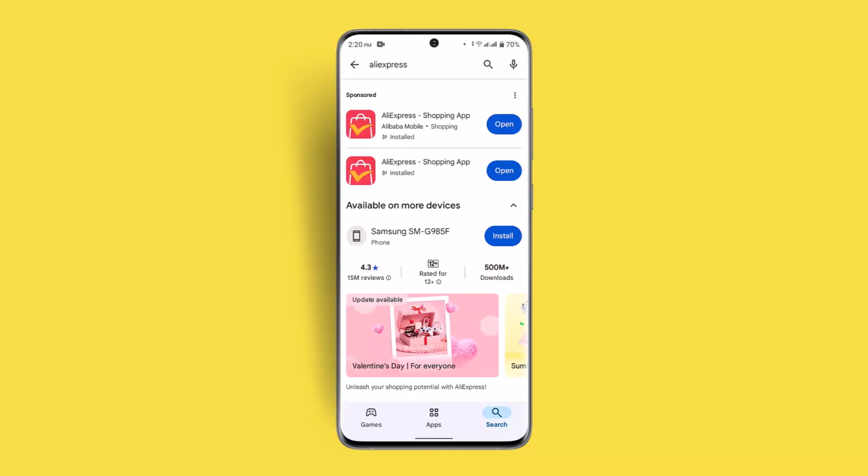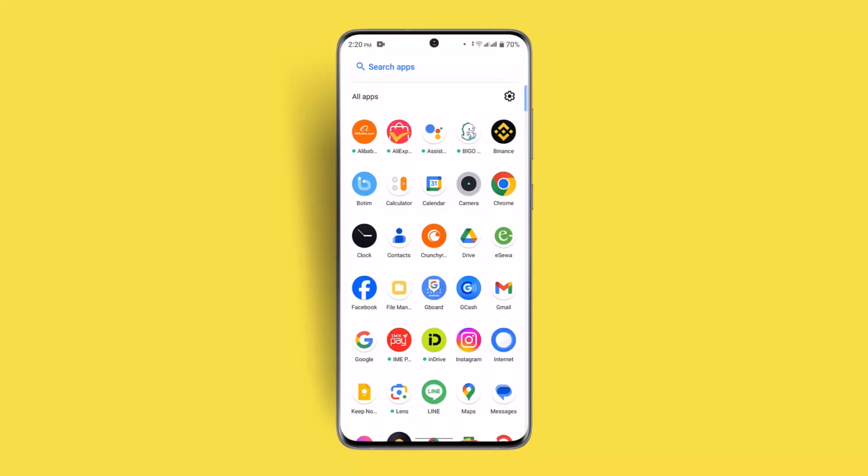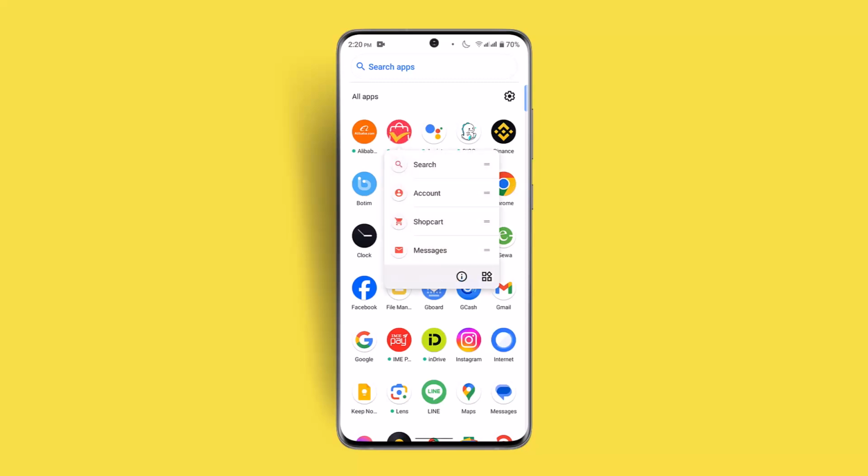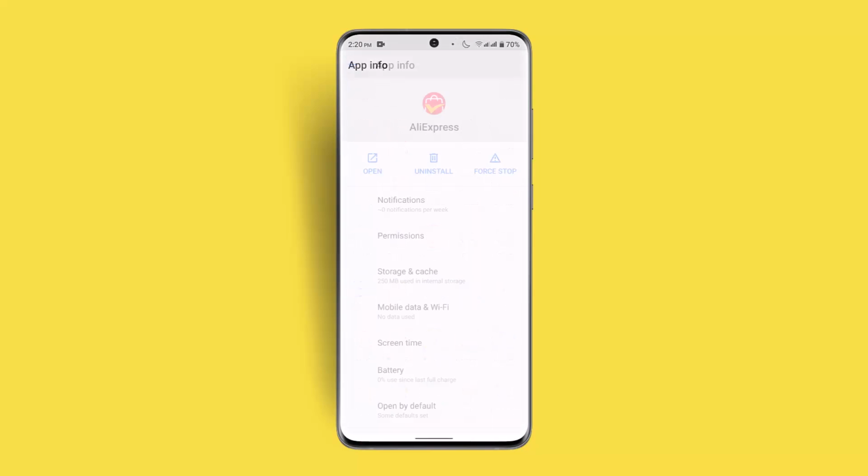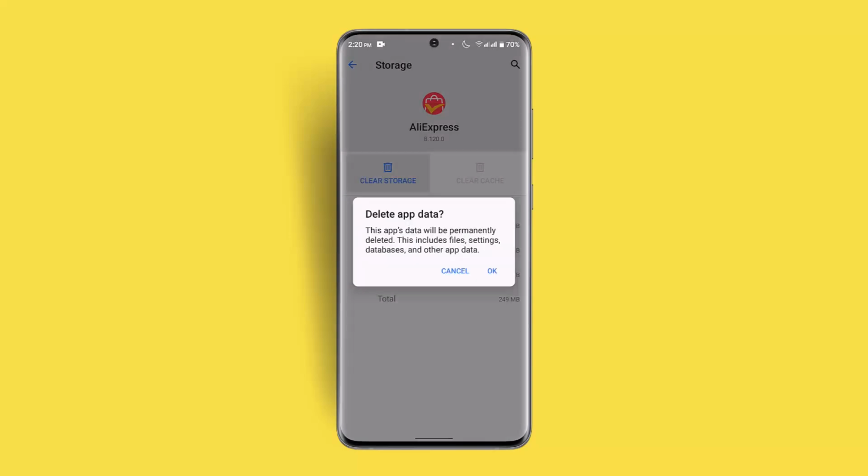After which, make sure to go ahead and clear cache as well as data. For that, long press the application, click the I button, and after which go to storage and cache, and here click on clear cache and click on clear storage. That should be able to fix it as well.